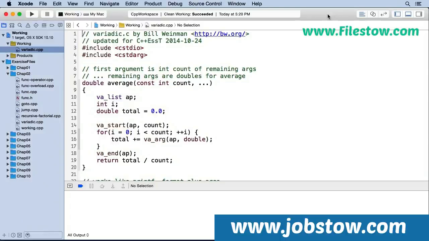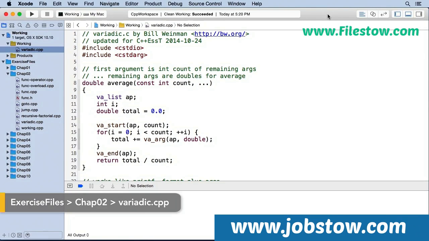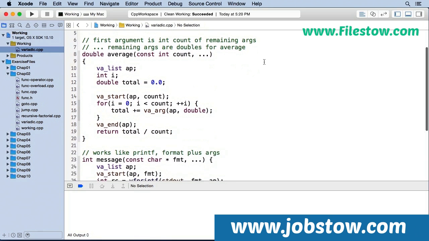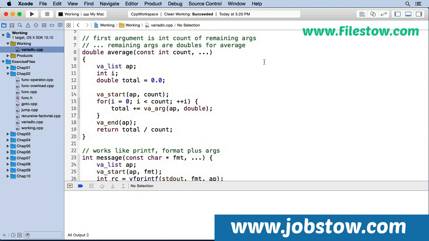For those times when you need a function that may take a varying number of arguments, C++ provides variadic functions. Here I have a working copy of variadic.cpp from Chapter 2 of the exercise files. And you notice here on line 4, the C standard arg header provides the macros needed to support the variadic arguments. So this file shows two examples of variadic functions, and let's take a look at the first one.